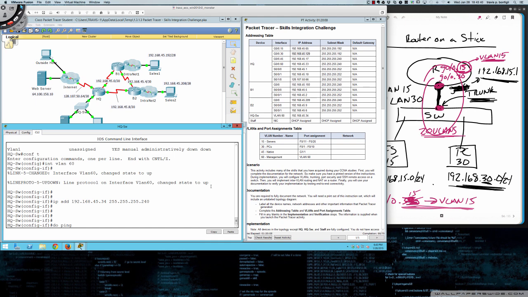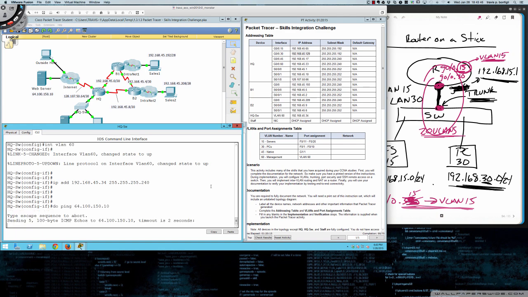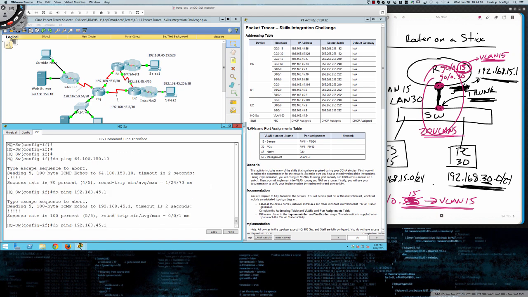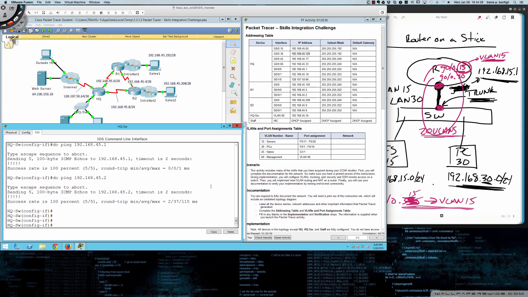Now let's try to ping. I'm going to say do ping 64.100.150.10. And let's see if VLAN 60, which is our management VLAN, works, and there we go. We've got connectivity out, so that's good. Let's try to ping one of the routers over there, 192.168.45.1. Perfect. How about 45.2? Perfect. All right, so we've got connectivity out, and we're looking good.